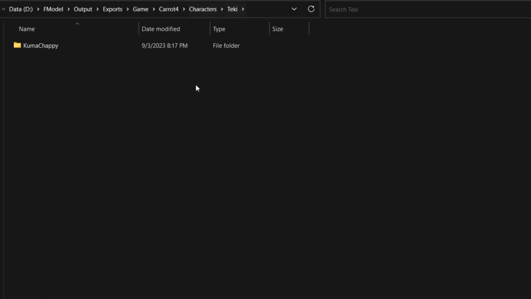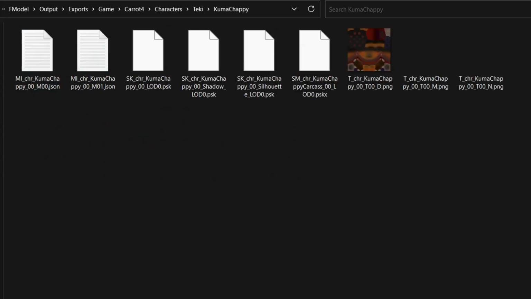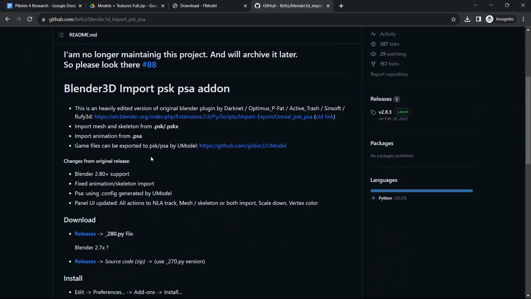Just go through the files as they were in FModel until you get to what you exported, and we exported the Kuma Chappie, which is the bull bear. And in here we can see all of the files are here properly, so we successfully exported it. But of course all of the model files are in PSK format, so how do we import that into a 3D software like Blender? Well, in order to do that, we're going to have to get a little plugin or add-on for Blender, which allows us to import and export PSK and PSA models.